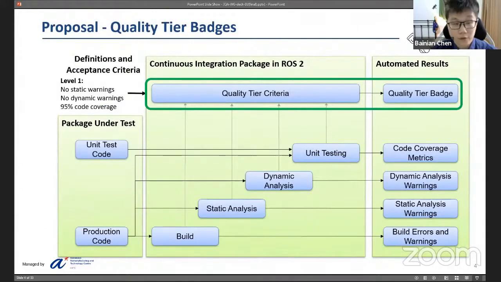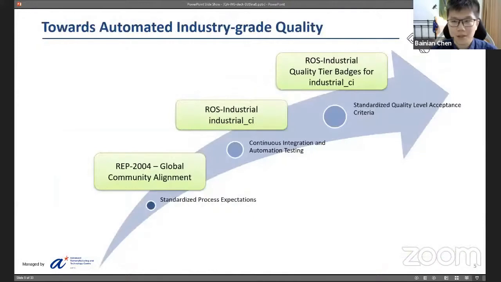So here is a brief overview of the continuous integration workflow that we drafted. We also plan to create automation tools to judge the results and tests that we have gathered and create a quality tier badge. I will elaborate on that later. Through community alignment, improvement on continuous integration and automated testing, and also establishing standardized quality level acceptance criteria, we can achieve automated industrial grade quality for ROS-based robotic software solutions.